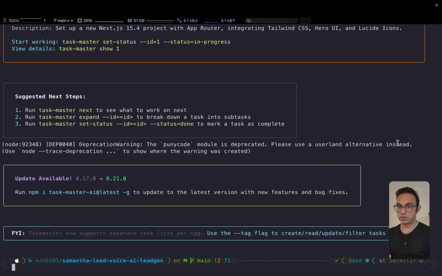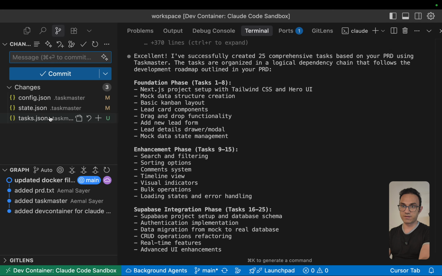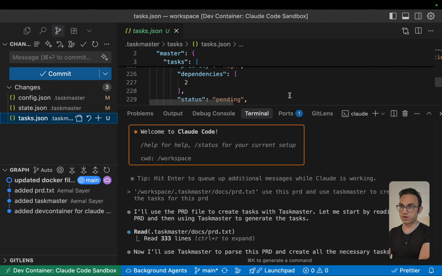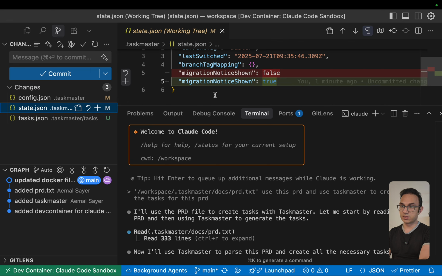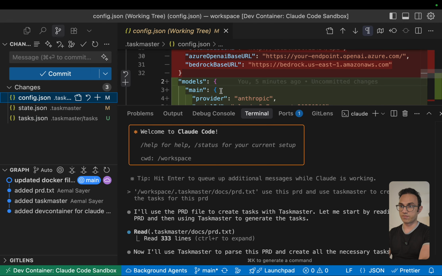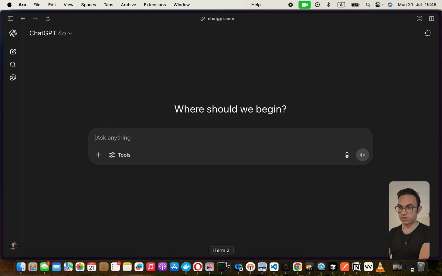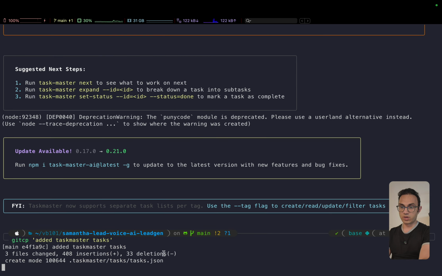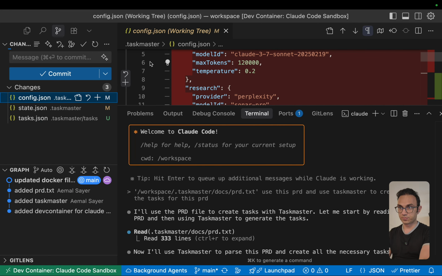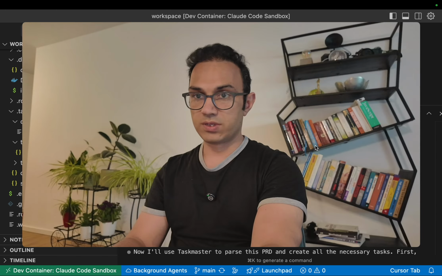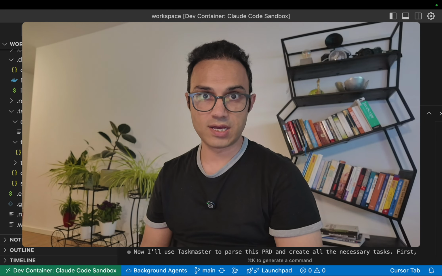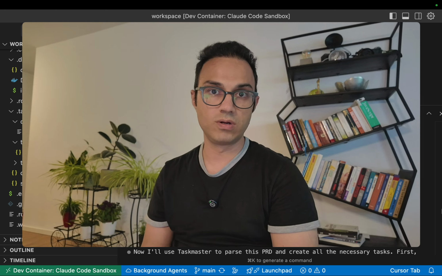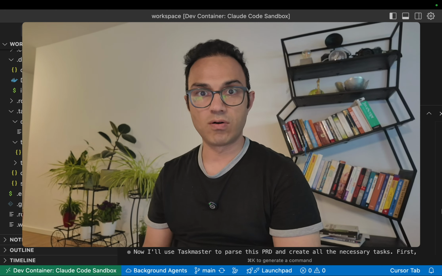So now, since we have created these tasks, and if you see the git diff here, you can see that these tasks are now generated in here, and also the state is now here, and also some configuration changes. So this is the time that we need to save this inside Git. So we're going to commit with the message added Taskmaster tasks so that we can save it. So this is how you create tasks inside Taskmaster using Claude Code connected through the MCP server of Taskmaster.